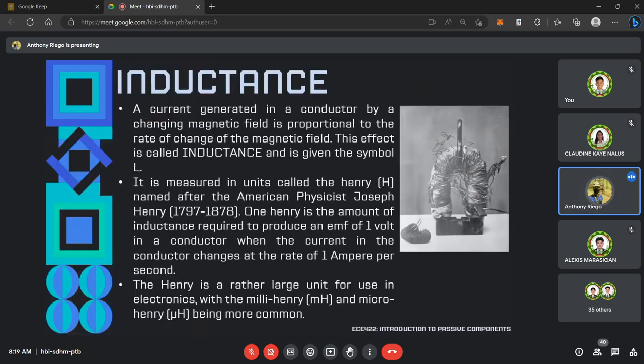Okay. Now, we go with inductance. Sir, ano po yung inductance? Para matapos na yung tanong na yan. So, inductance, paano po natin siya ipapaliwanag in the technical sense? It is a current, nagsisimula sa current, as mentioned earlier. May kuryente tayong involved. A current generated in a conductor by a changing magnetic field is proportional po to the rate of change of the magnetic field.